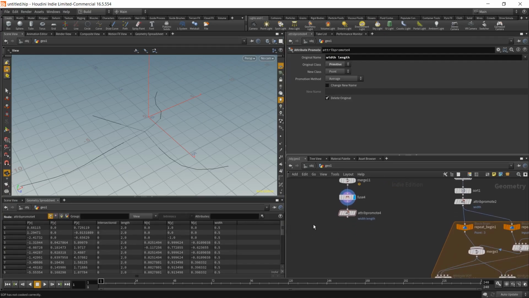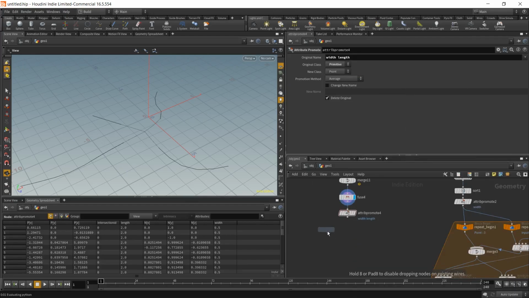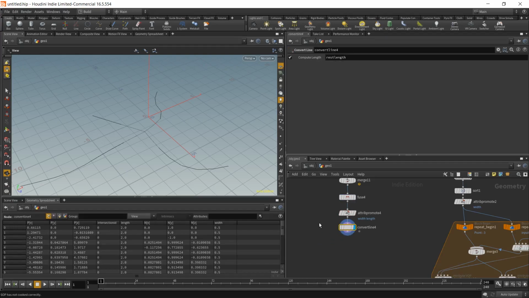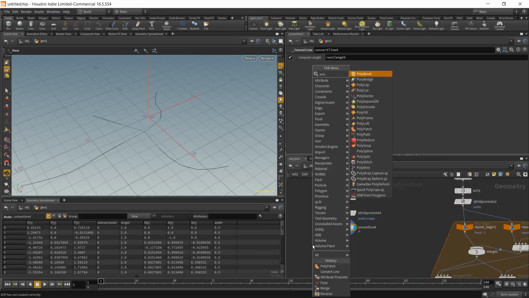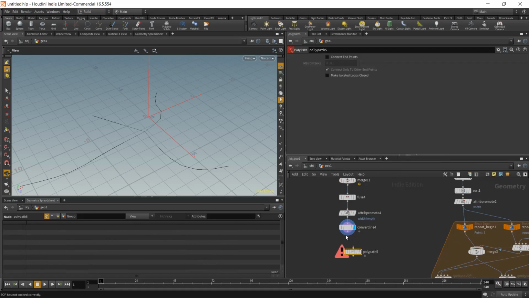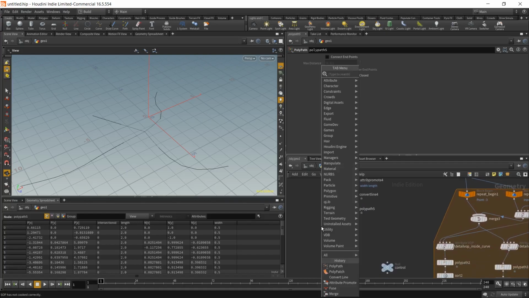Now we're going to clean up our line again. So place down a convert line. You don't always have to do this, but it's quite handy. You could have a very difficult input, and it's just a way to clean it up. So you place down a convert line, you place down a polypath, and you also place down a polyframe.